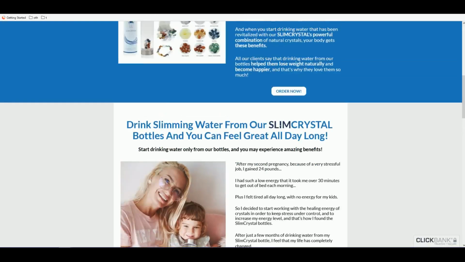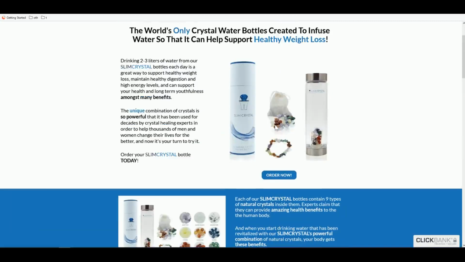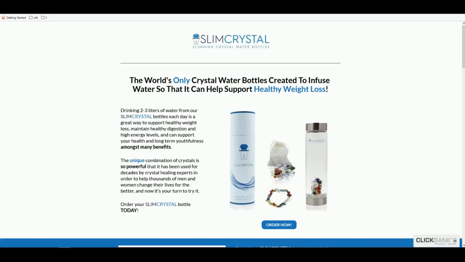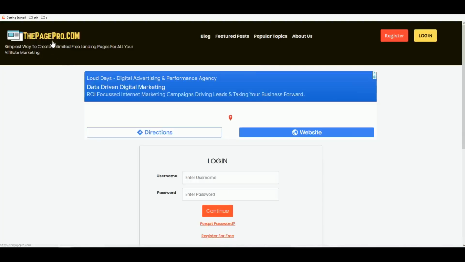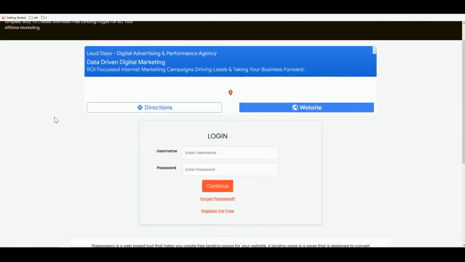So before you can promote this, because you cannot just directly promote this sales page, otherwise you won't get any commission, we will need to do a bridging or a landing page. And we can use the pagepro.com, which I always discuss here on the channel, because it's pretty easy to create a landing page using pagepro.com. The link is in the description below.